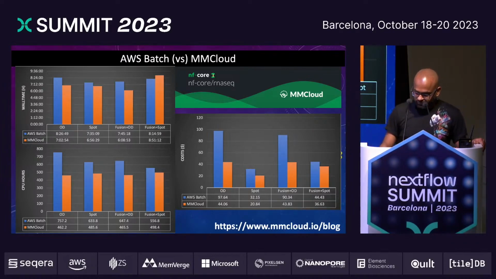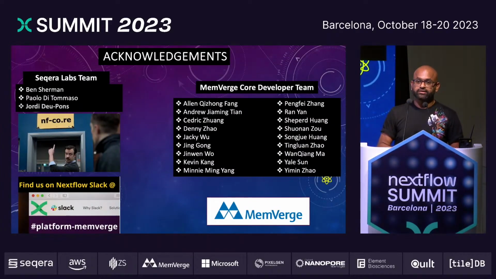With that, I would like to acknowledge the Sequera team, especially Ben for helping with the plugin, Jody for helping with the Fusion integration, and Paulo for all the discussion and encouragement on bringing this platform into the Sequera community. And of course, for all these awesome pipelines that we use every day. I would also like to acknowledge the core developer team from MemVerge for their hard work on bringing some innovative features so that you can interact with the cloud via CLI and also the plugin.